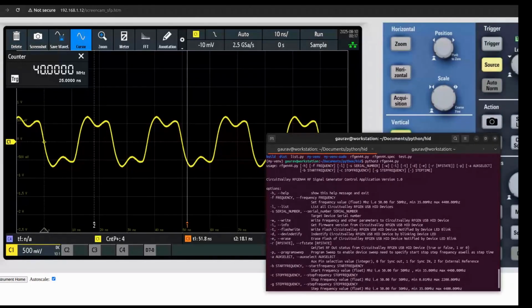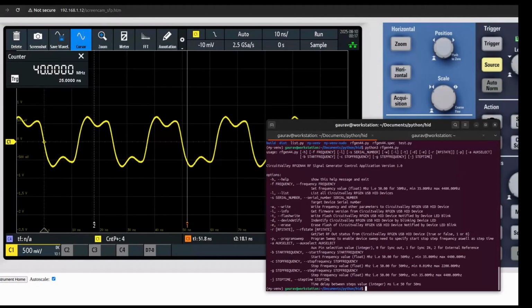It's written with the Python libhid, and it allows you to, of course, set the frequency, list all the devices, select the serial number, write to the device, get firmware information from the device, write to the flash, identify the device, erase the device, and control the RF state, program sweep, select the aux functionality, start frequency, stop frequency, and step frequency for the sweep, and of course step time for the sweep as well.